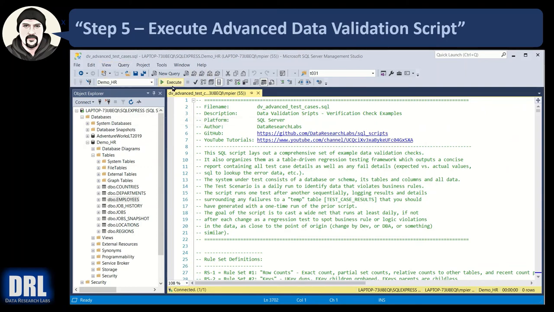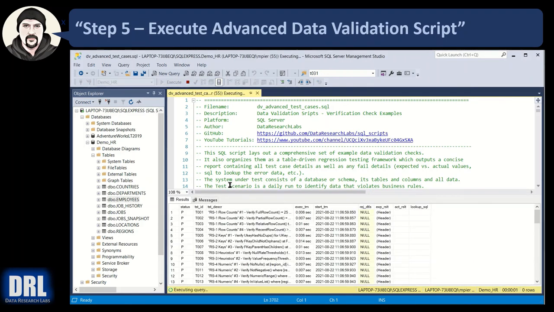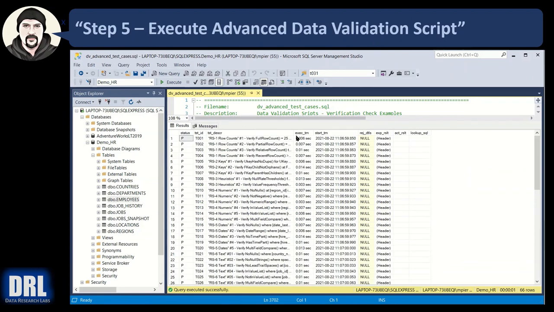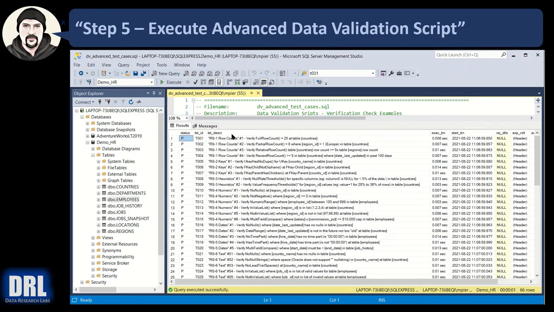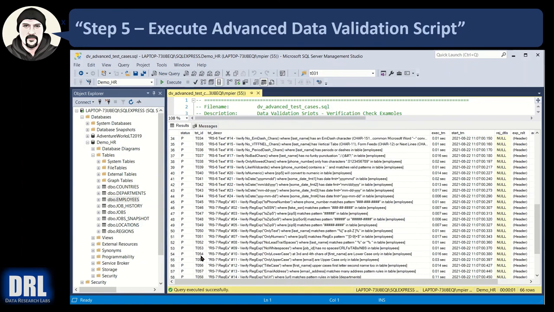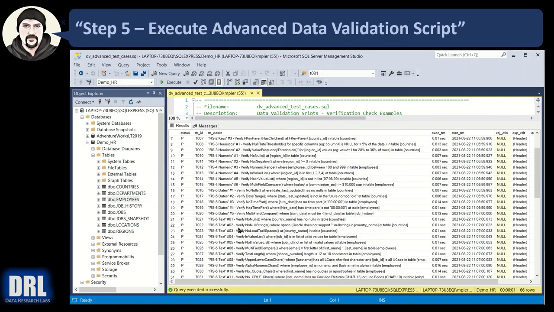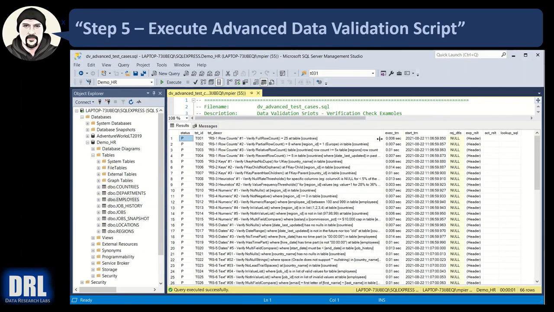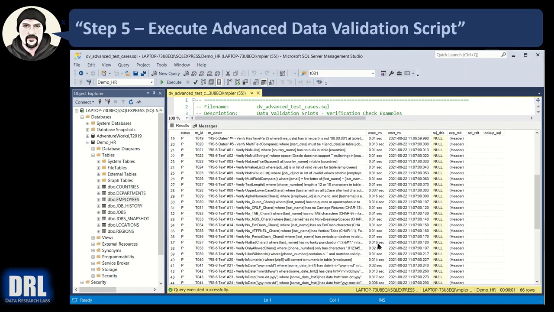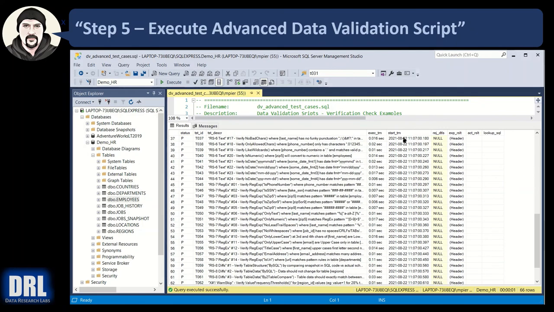Here's the script. It's set to output to grid. I'm going to hit execute. It's going to run for a little bit, and boom, it's done. And if I go look at my output, make it a little bit wider, there's all my test cases all the way through 66, description of what the test case is. Execution time, they're all just thousandths or hundredths of a second. They all run quick because there's not much data.